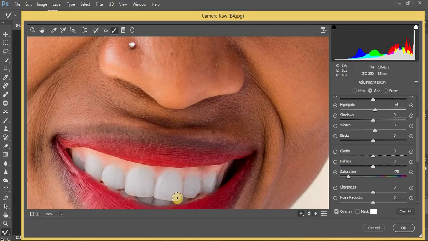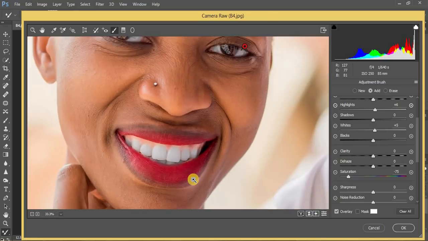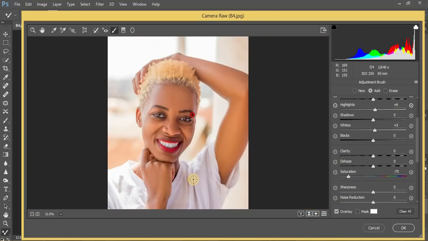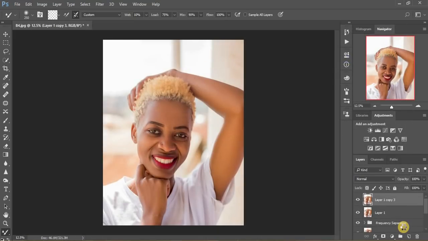So you can see the results now. Let me zoom in for you guys. You can see how the photo is looking right now. I'm going to click OK, so I can show you the before and the after so far. This is the before, after, before, after. Now I'm going to start color grading this photo, and I'm going to use my selective color and gradient maps.